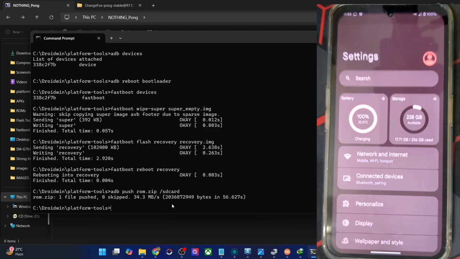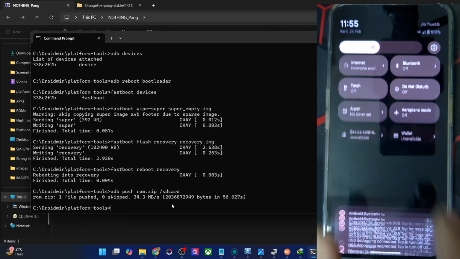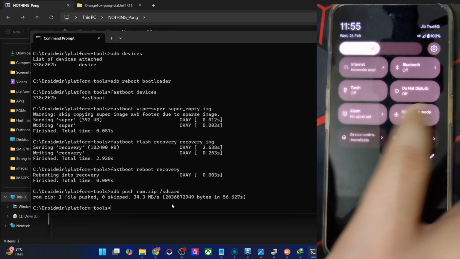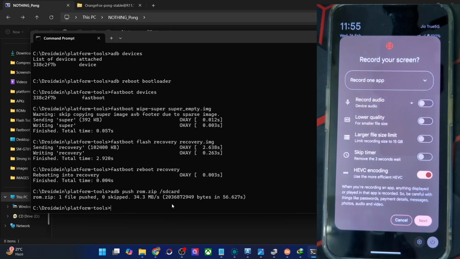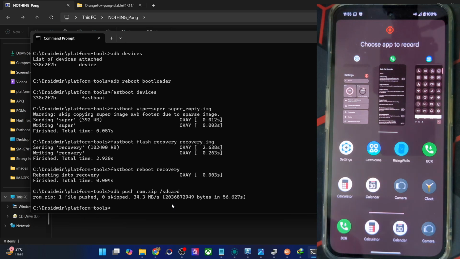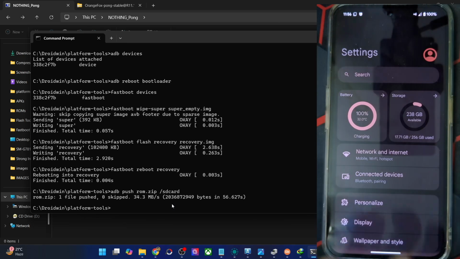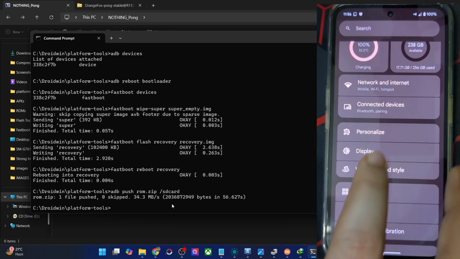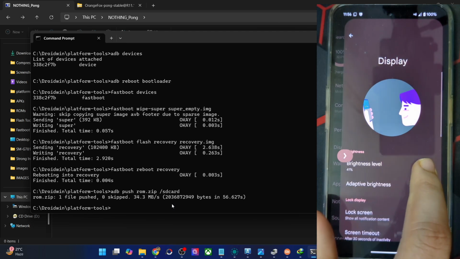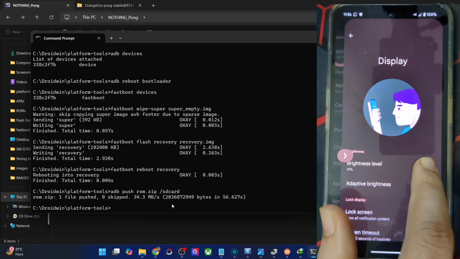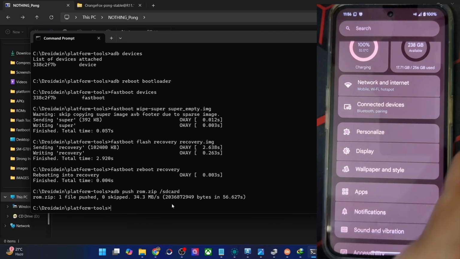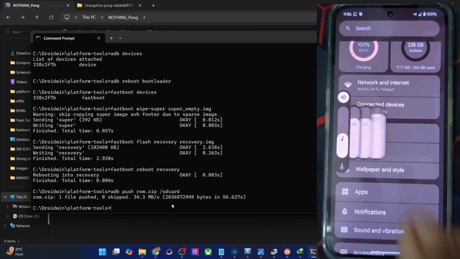Now, let's first have a look at the Android 15 features. First off, you have the power menu in the QS tiles. Then you have screen recording of a single app, which you could do from here. Tap on next and the recording will only take place inside the app which you have chosen. Apart from that, you have the predictive back gesture as well. Let me see that. As you could see, you will get a sneak peek of what is behind the menu.